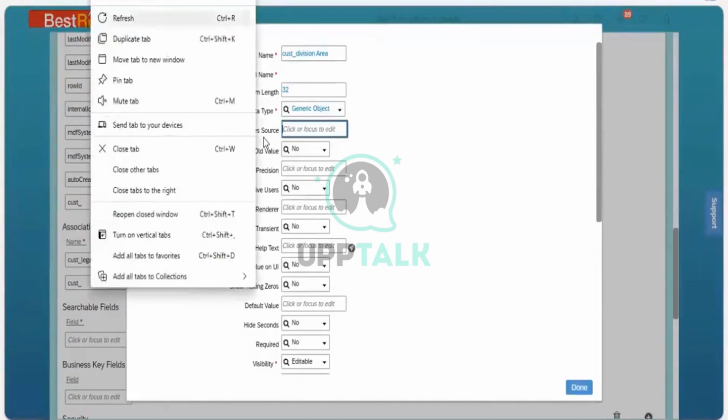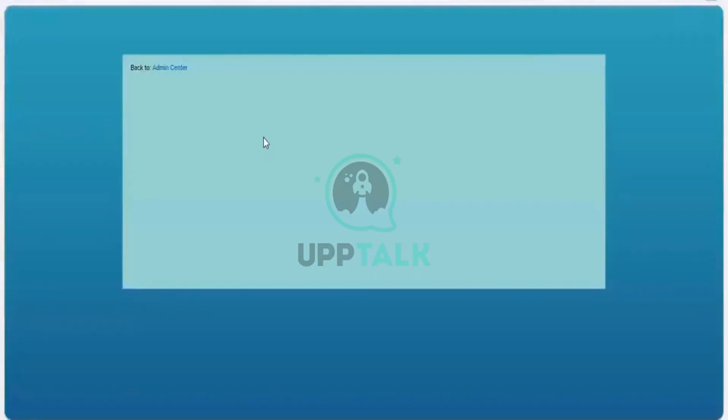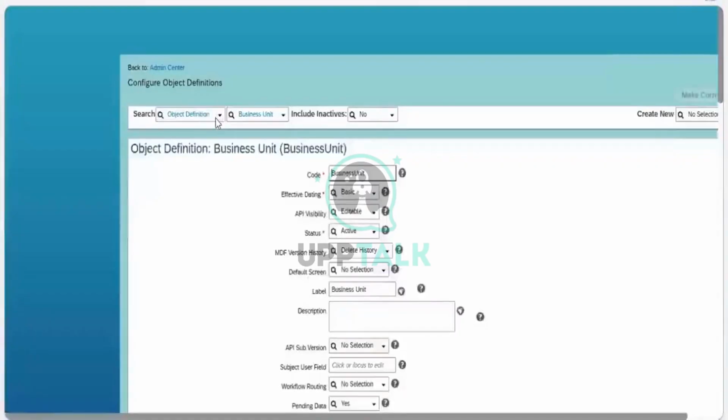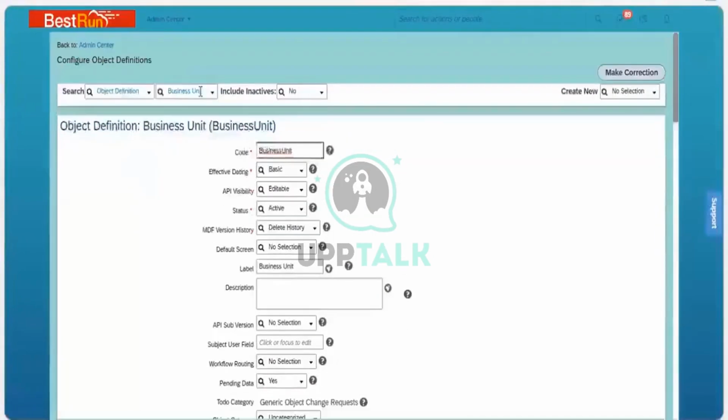where division is a work. Division is also an MDF object. Right. So MDF object is also defined in Configure Object Definition. Correct. So I can search division here to get my code. Here. Correct.